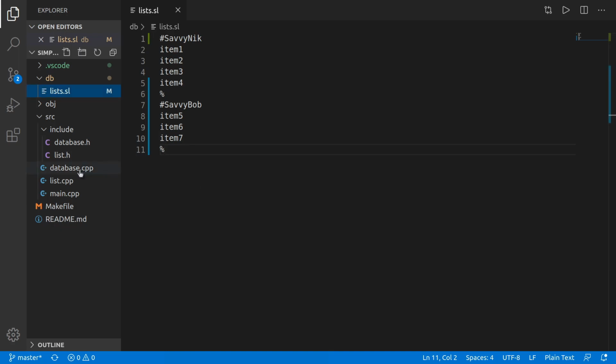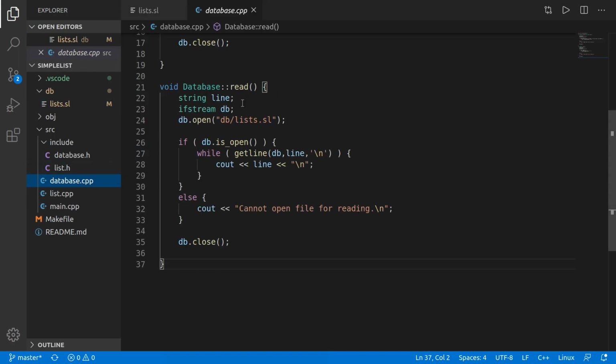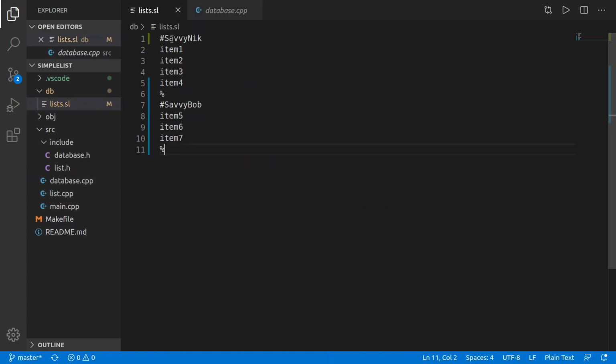So currently, our database CPP file, the read function, is incapable of actually reading in that list. It's just going to go line by line through everything and spit out the line that's currently available in the file. So every time it sees a new line character, it's just going to spit out a line, which isn't really helpful since we have defined a few new items such as the username and the end of a list character.